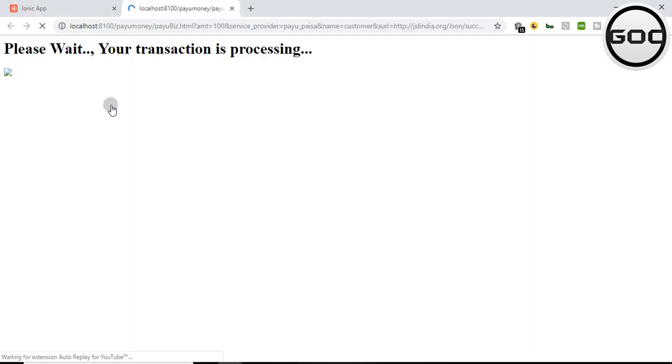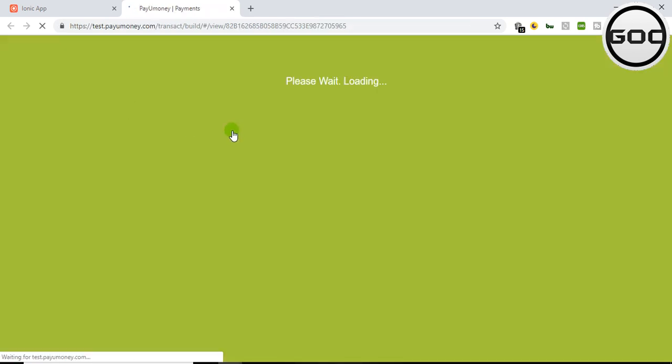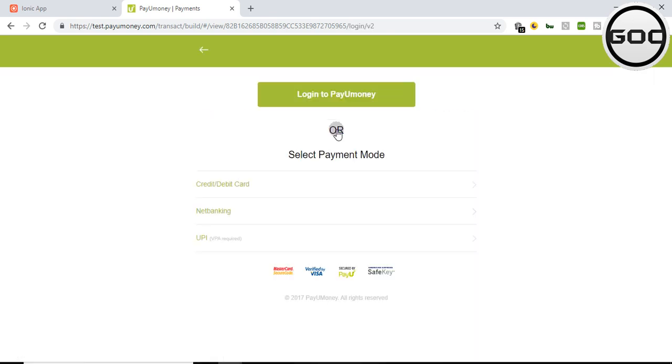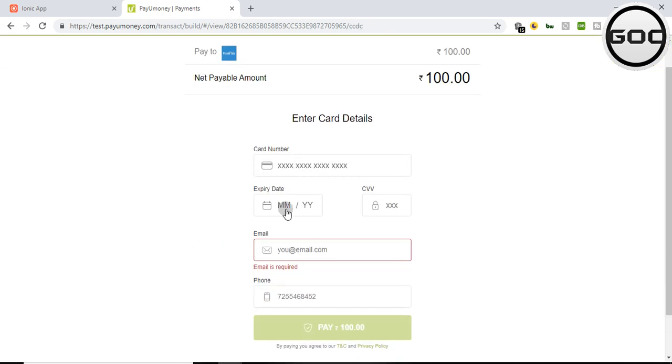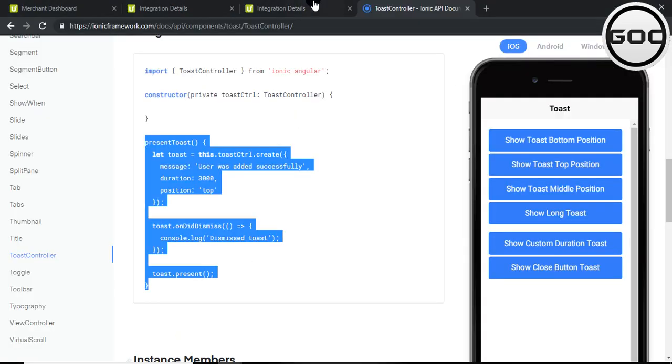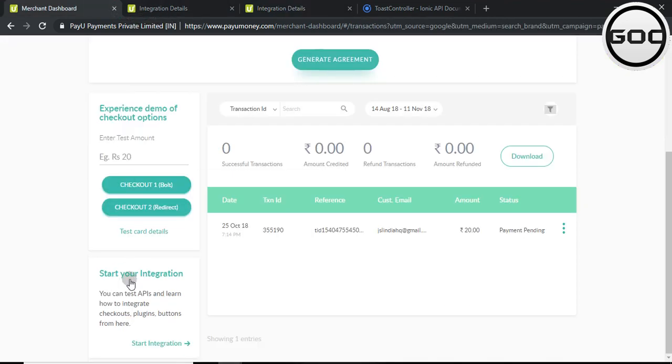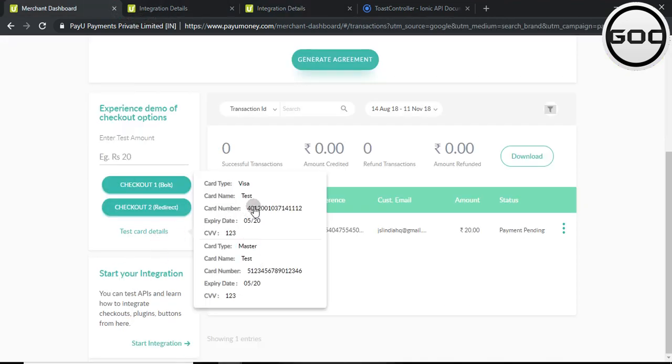Just click on PayuMoney. Okay, so it's good news, guys. It opens the PayuMoney page without any errors. Now we just need to make the payment to check whether it will call or not. You can grab the dummy card details in your PayuMoney dashboard. Here is one, so let's try with this one.